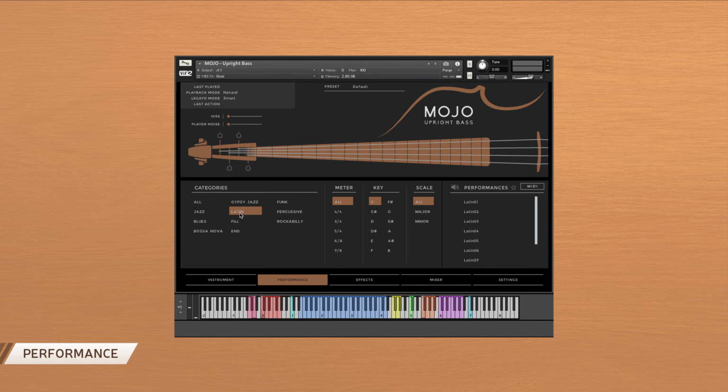We'll keep our meter and scale set to all for now. The key column is a little different in that it's not a filter, but it can be used to transpose the performance playback to the key you've selected.